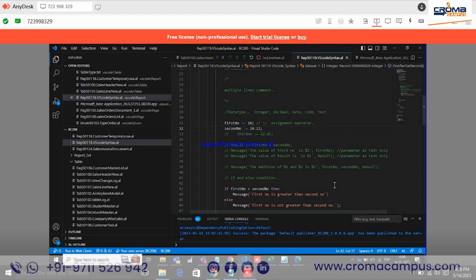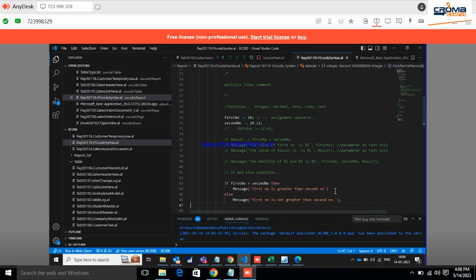So what message will we get? Okay, my value is this one: the first number value is 10 and the second number value is 20.22. If I execute this line of code, then what message will we get? 10 is greater than 20.22, else 10 is not greater than 20.22.